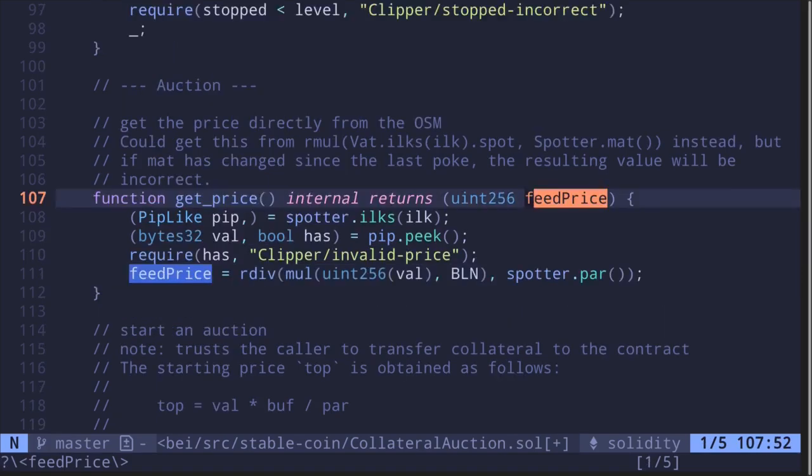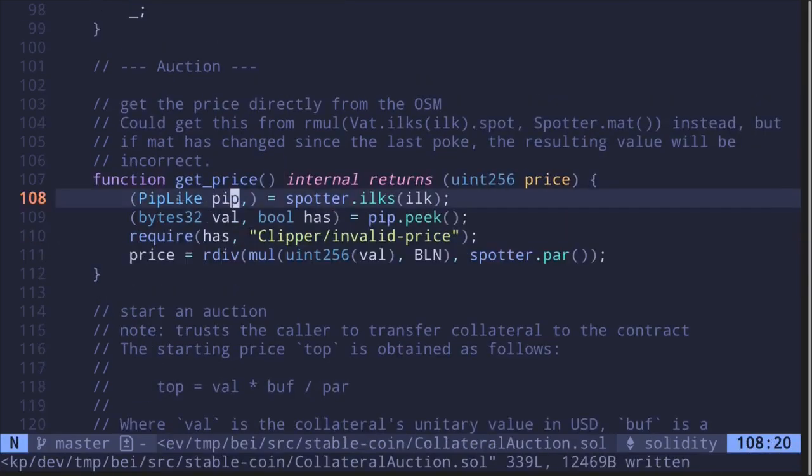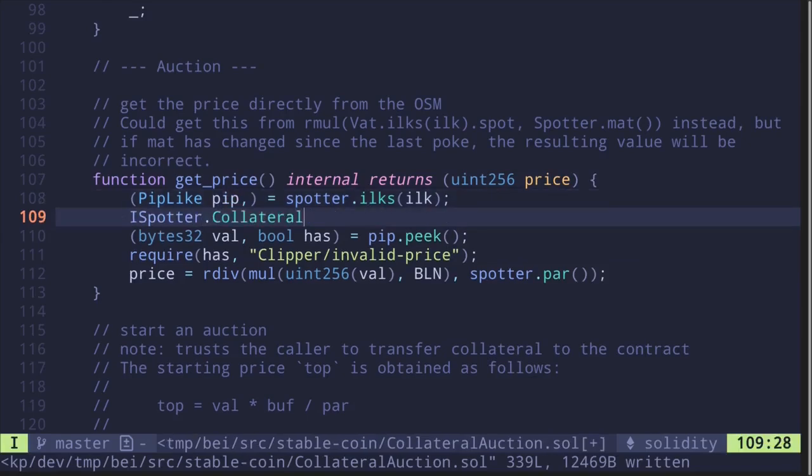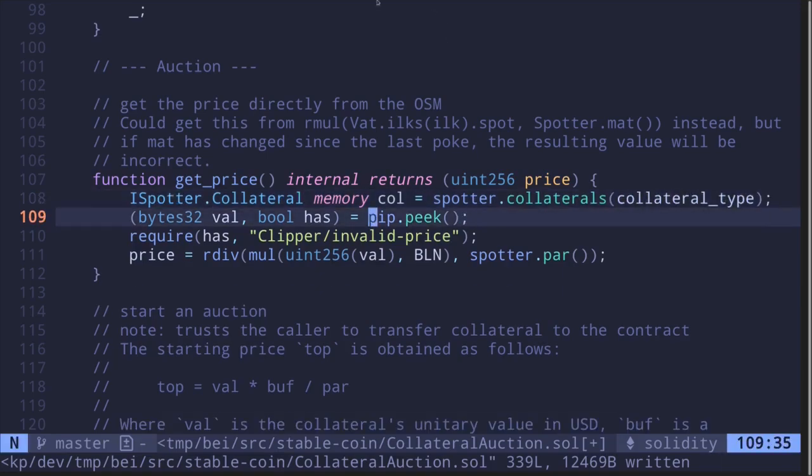And it's going to return the price. The first thing it does is get the contract for the price oracle from the spotter contract. Spotter.Collateral memory col is equal to spotter.collaterals, passing in the collateral type. Then we can remove this. Once you have this struct collateral, it will store the address of the price oracle. So here, let's say priceFeed, call.priceFeed, and then call the function peek.